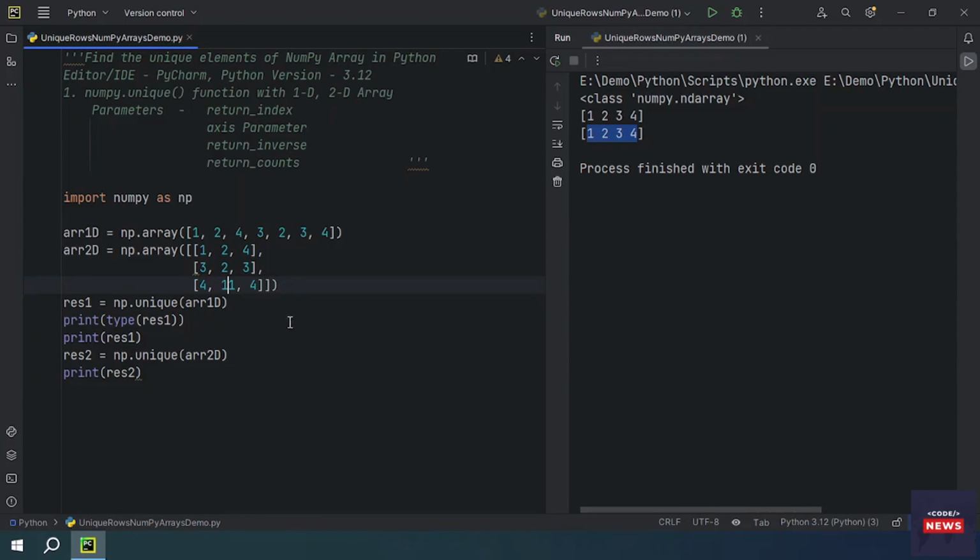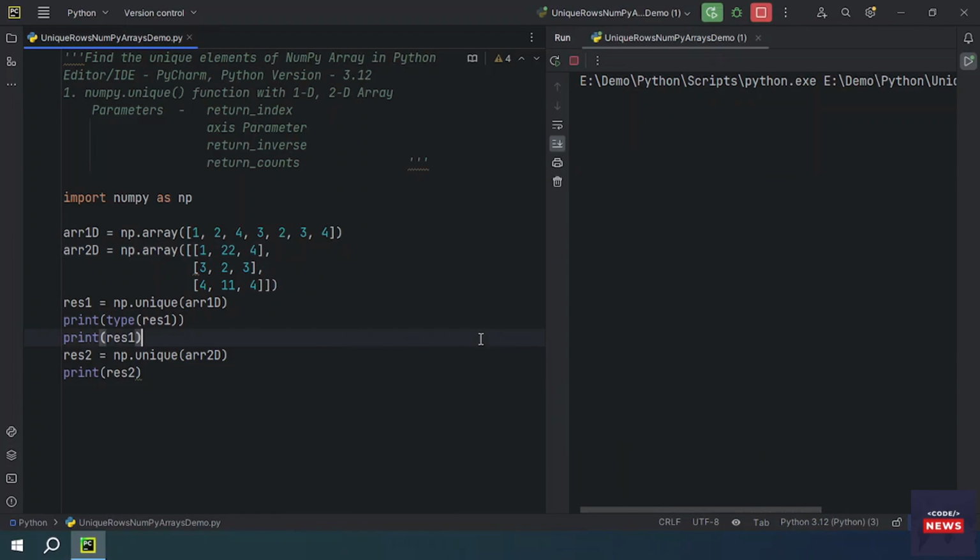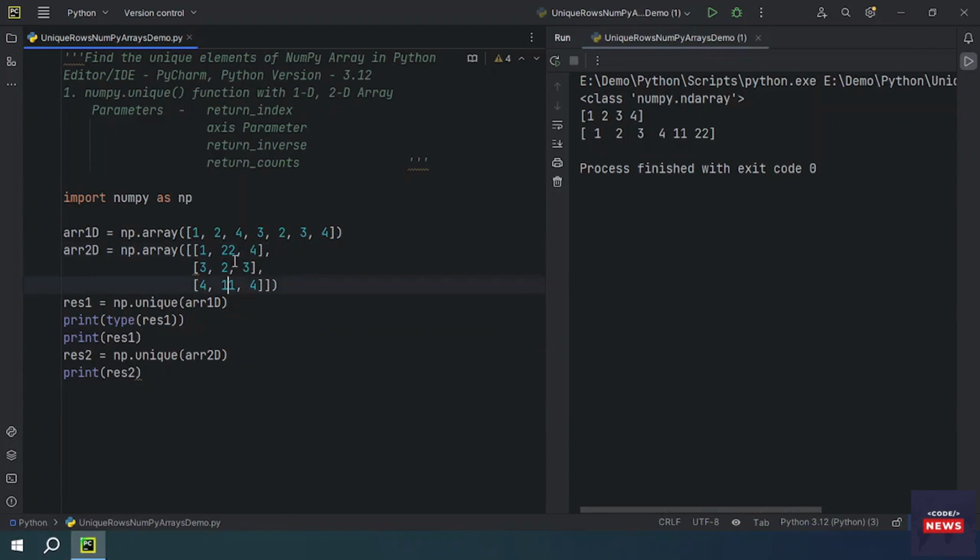If you have taken another element in any of the rows, say 12, then you will get these elements also as unique, right? 1 2 3 4 11 12, 1 2 3 4 11 and 12.